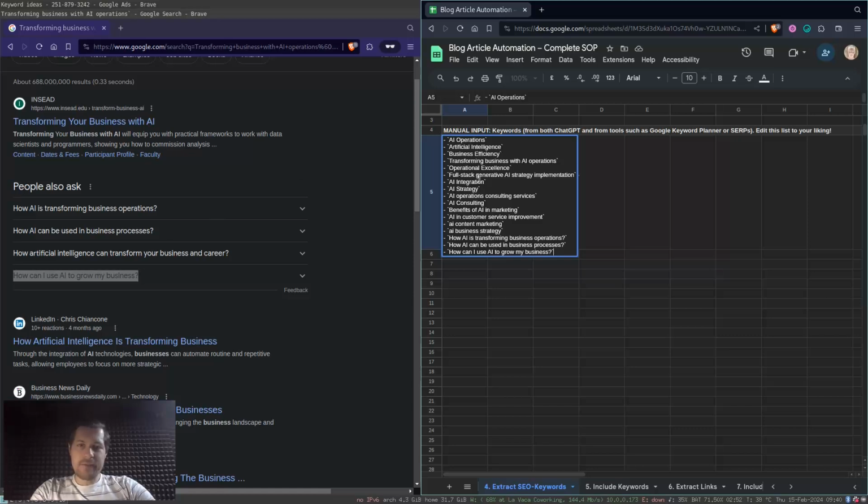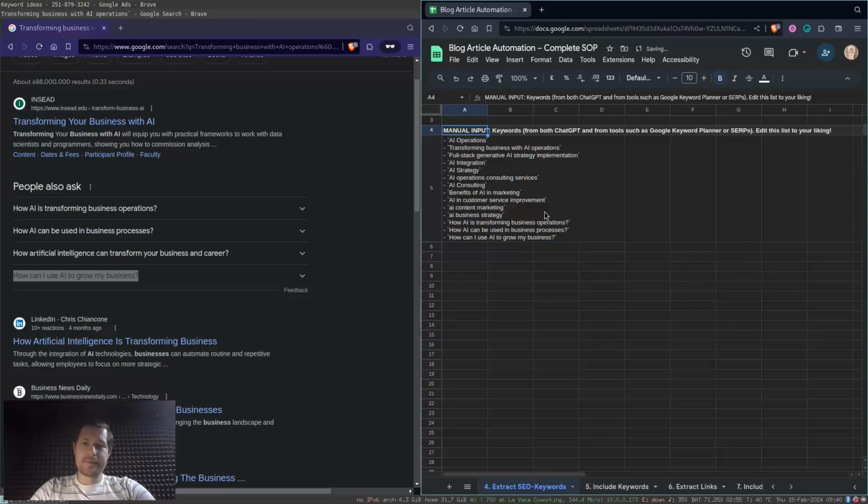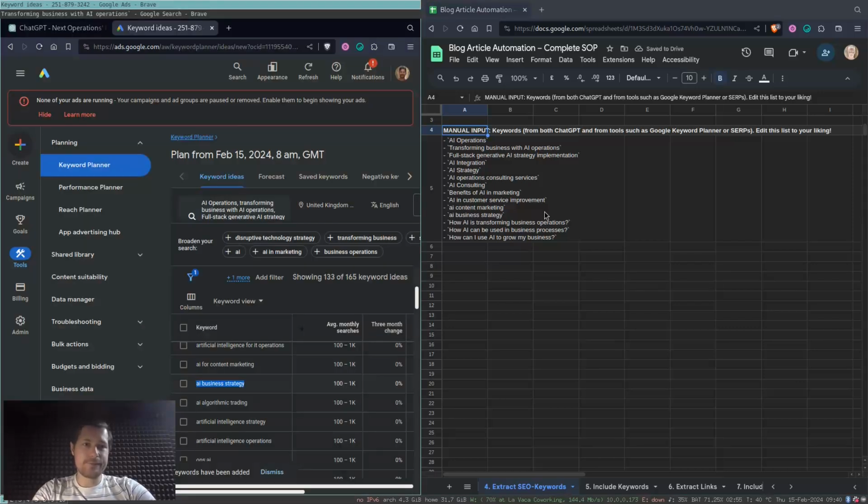And then since we have some of them that are duplicates, for example, we can remove some of them. For example, business efficiency is not directly related to AI, operational excellence, not directly. Artificial intelligence, very broad term, we can remove it. AI operations makes sense in this case. AI operations consulting services makes sense. Right, once we've got this, we can go to the next step.